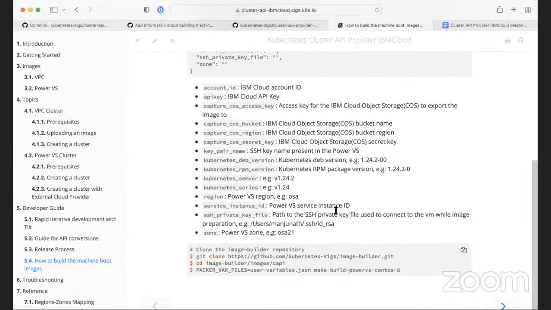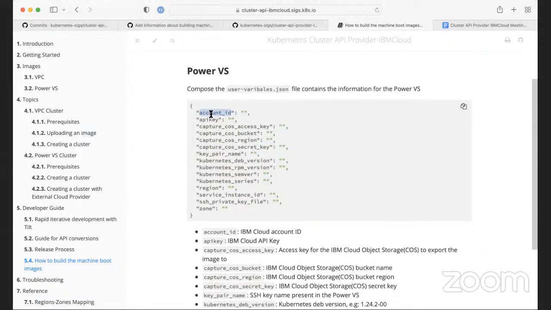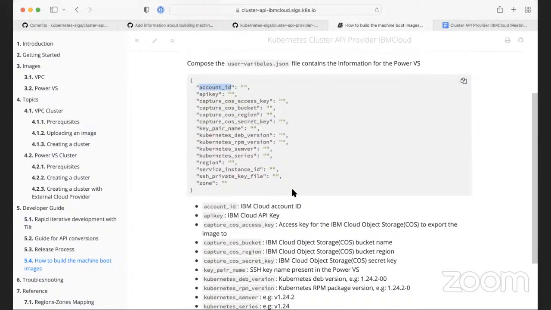But basically, in order to create an image, you just need to create this user variable JSON file. These are the variable files required for building your image. If you look at this content, the account ID is your IBM Cloud account ID. Then the API key you want to use here, and then there are a bunch of COS configurations. This is mainly meant for where you want to push the image once you build it. That's what the COS configuration is about.